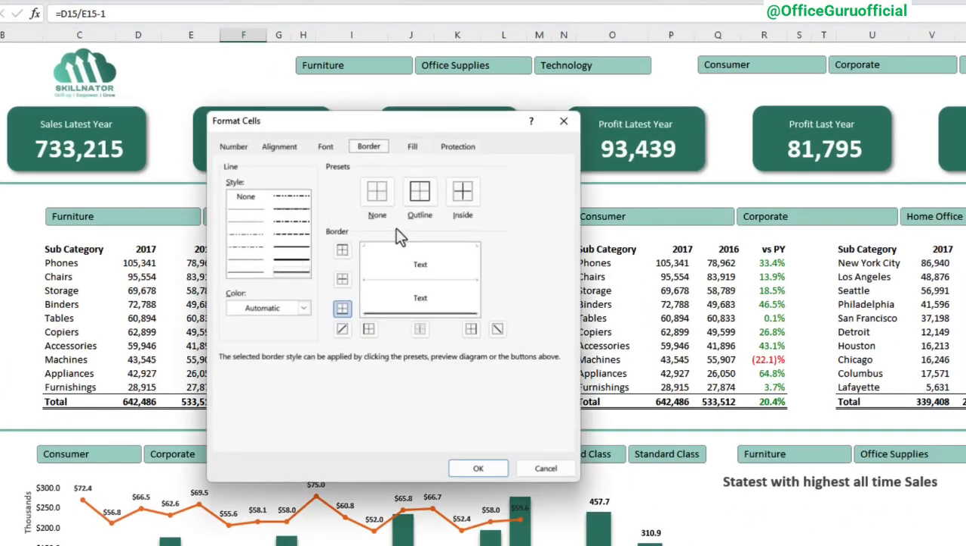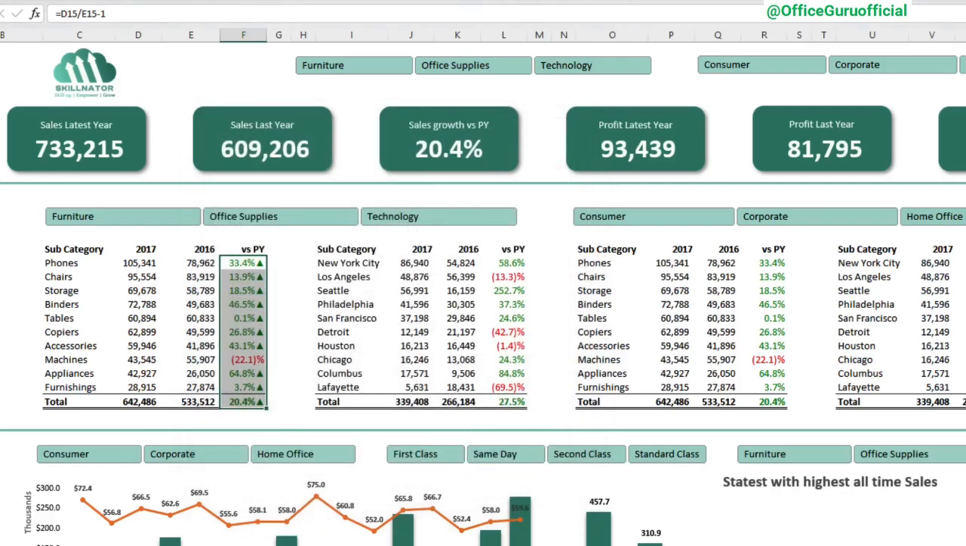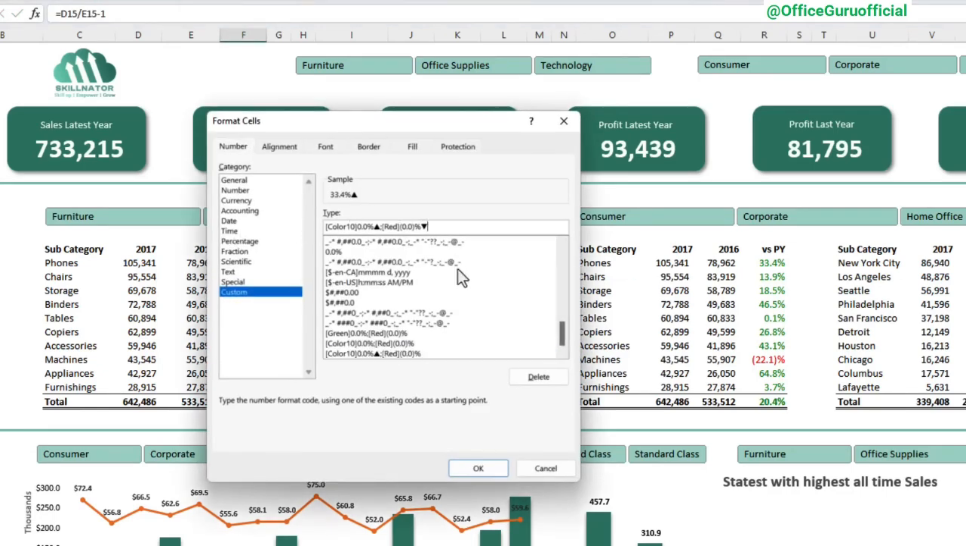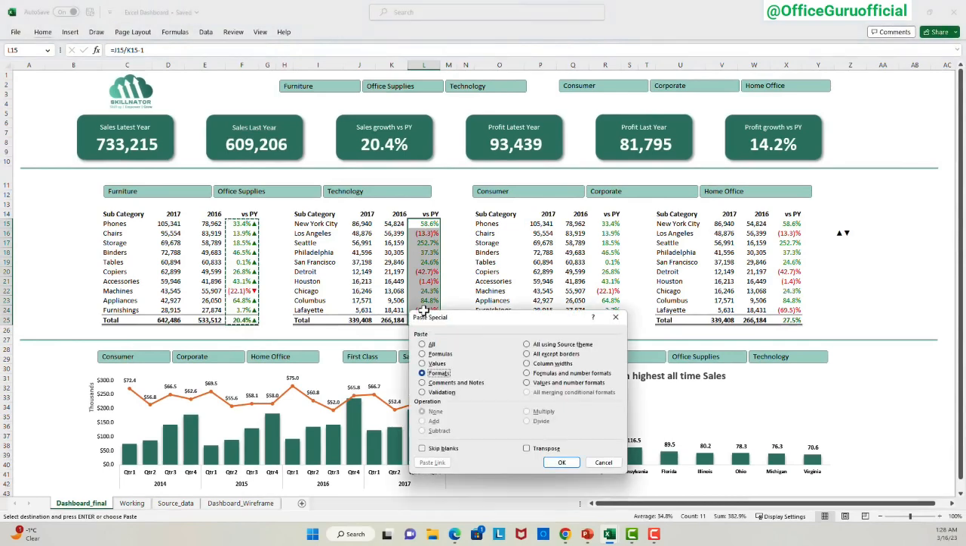Now I will select the range which I want to format. Go to custom formatting by pressing Ctrl 1 on my keyboard and then put these triangles in the custom formatting logic which I've defined. And as the next step, I will copy and paste the formatting on the other columns.